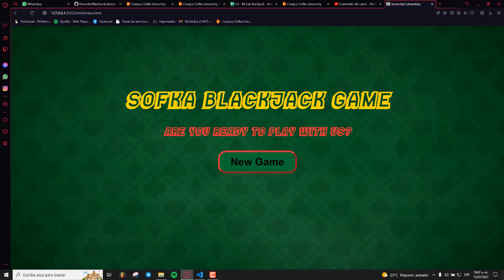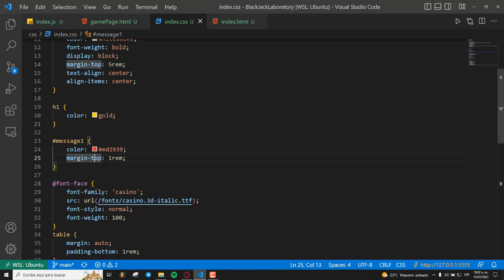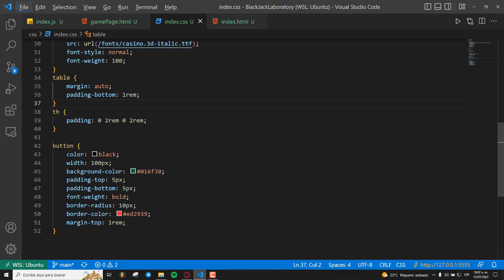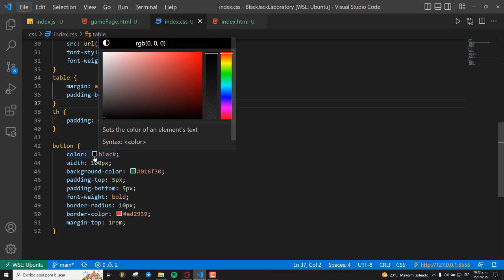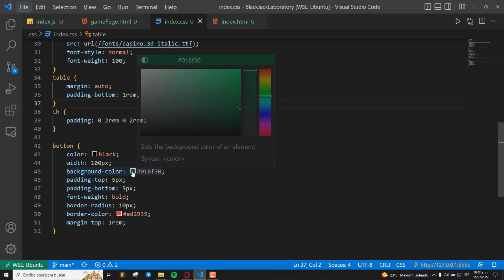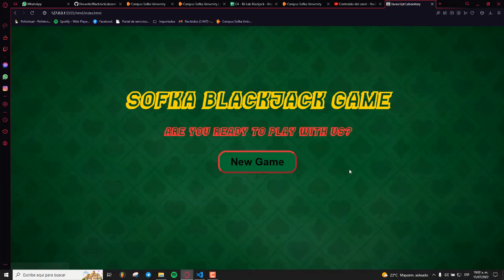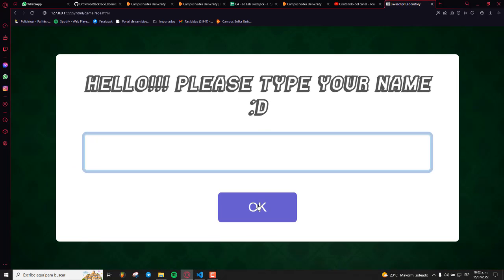Okay, for the messages that are changing constantly, like this one, are you ready to play? You want to draw another card? This CSS part belongs to them. Now we got the tables that are popping up, and the THs, and the buttons are going to be the letter on black, the background on green, and the border on red. So yeah, that is it.